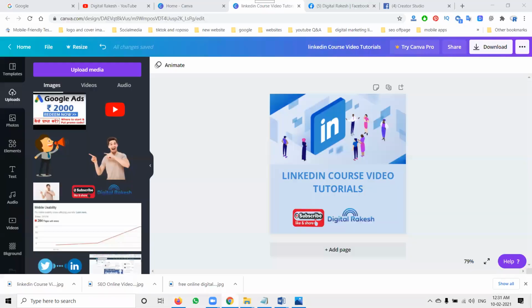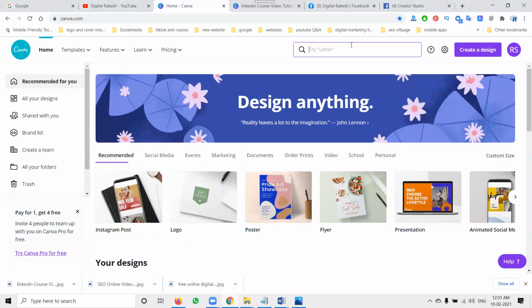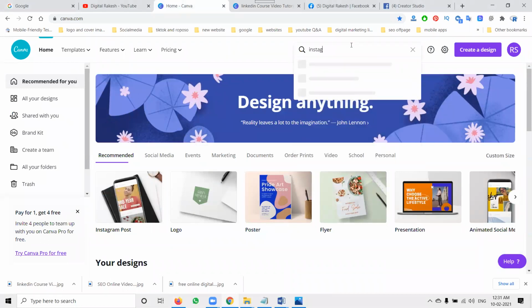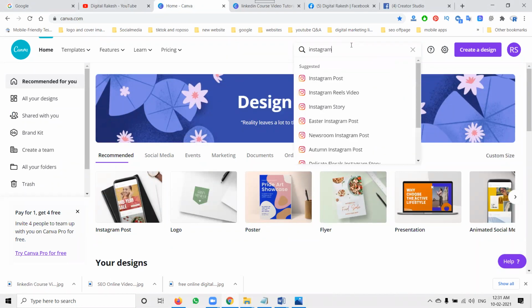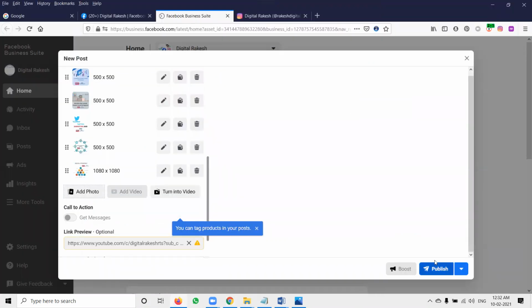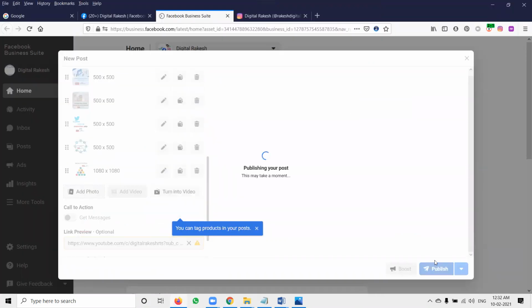If you need a size, simply go to Canva. For Instagram, the post size is 1080 by 1080 or 500 by 500. Both are flexible. After this, publish. Now this will be posted and shown as slide images. There are carousel images.